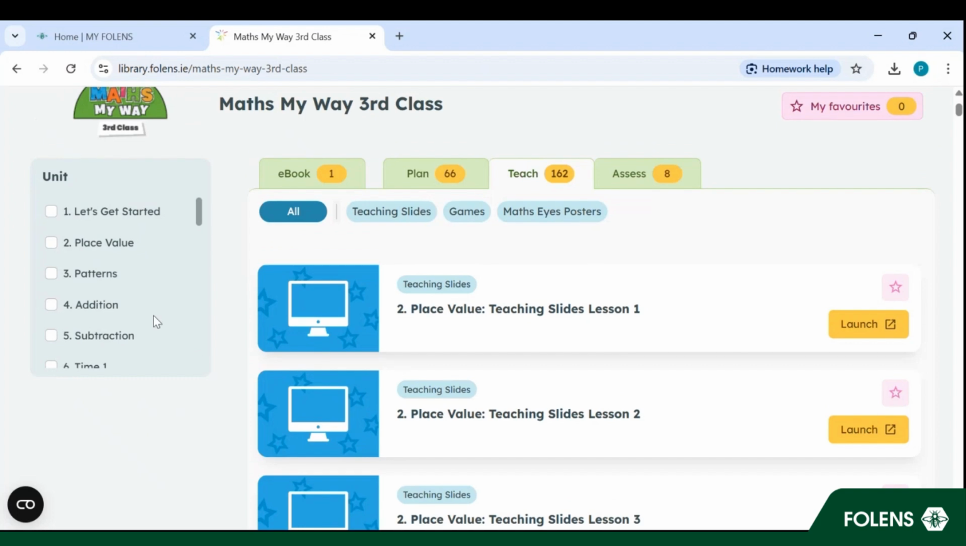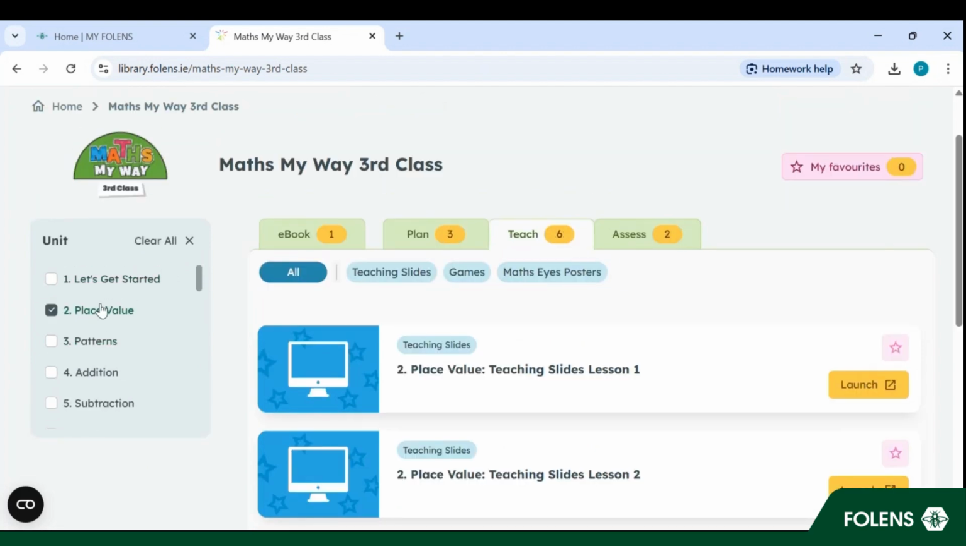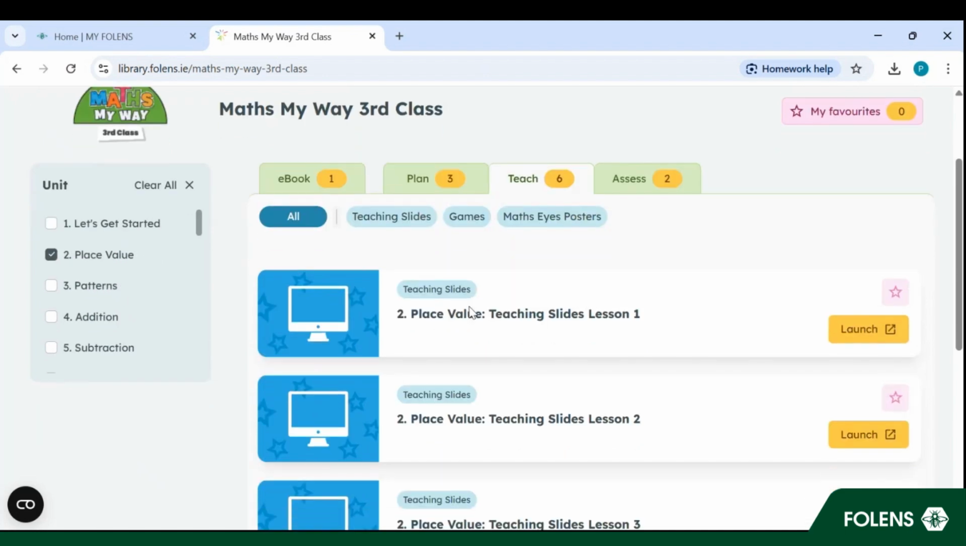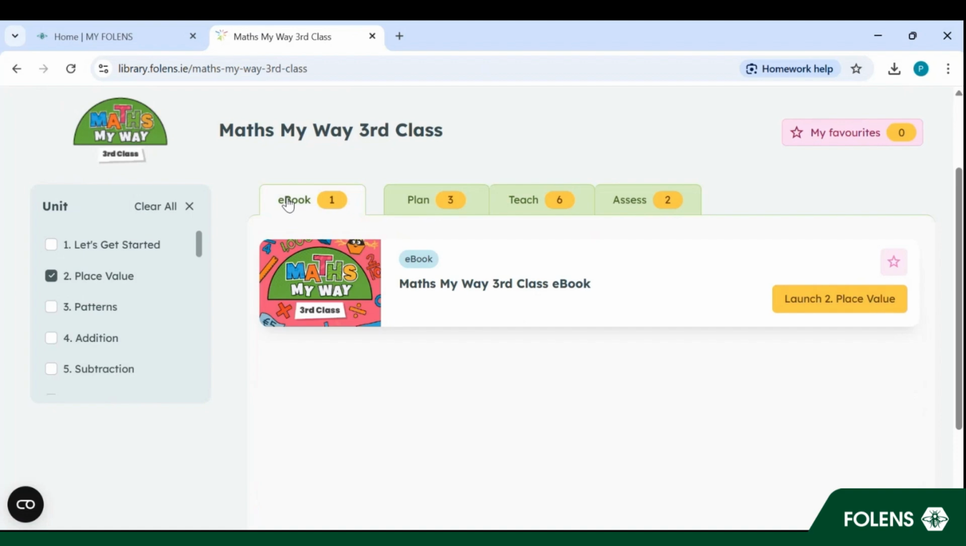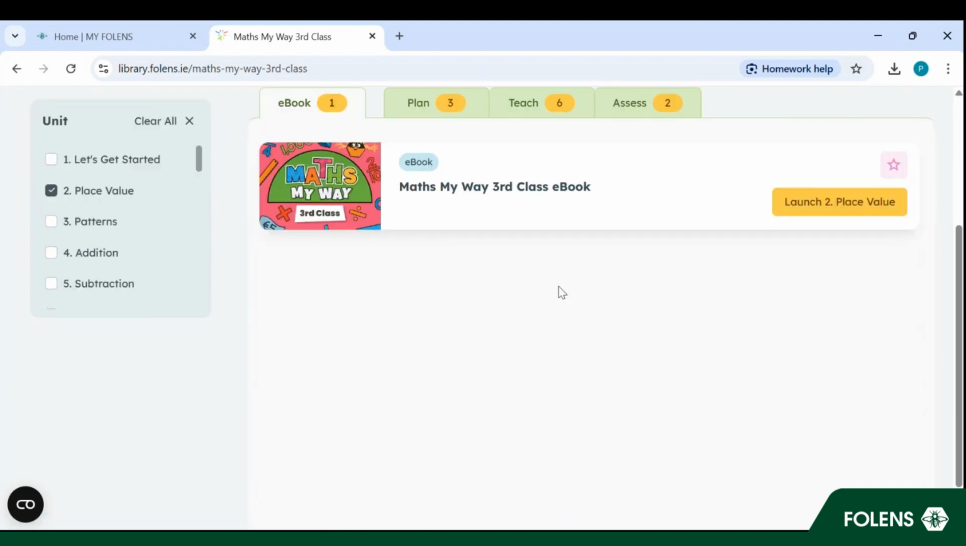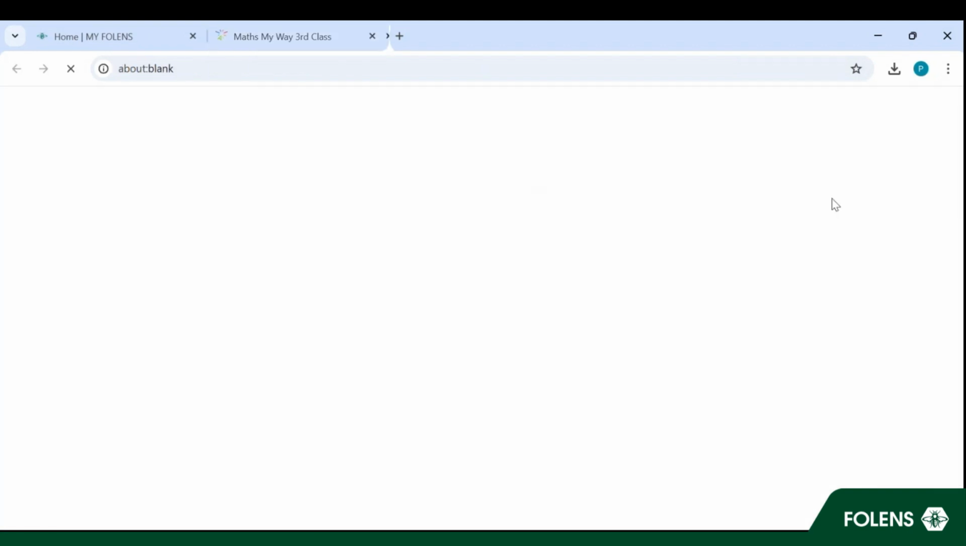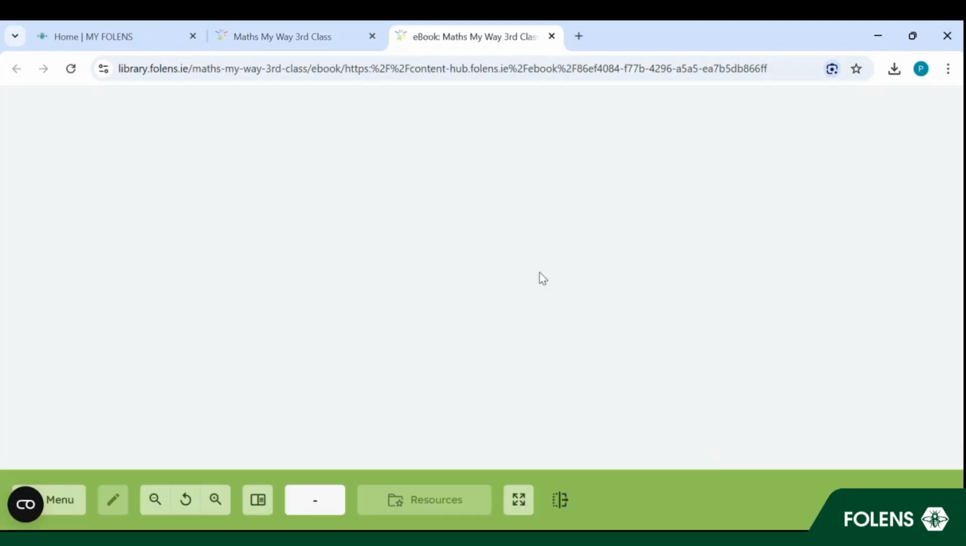So for this video, we're going to be looking at the topic of place value. So over on the left-hand side, I can click that just to filter everything down to what's applicable to this lesson. I can click on the ebook, and I love this feature with the new myfolens website that when you click launch, after you've selected your unit over here, it'll bring you straight into the page at the start of that unit in the ebook.